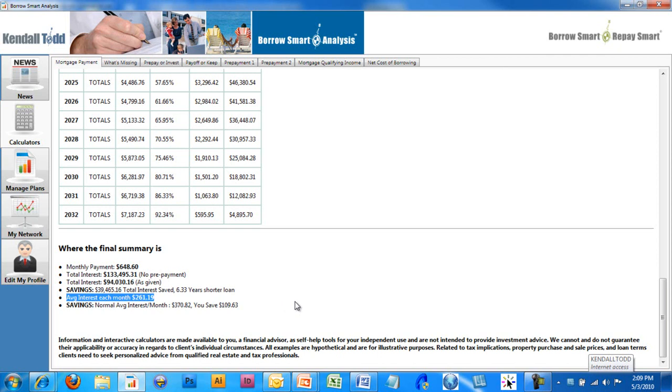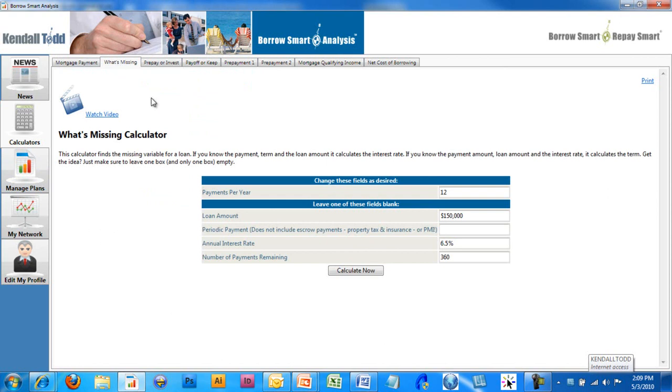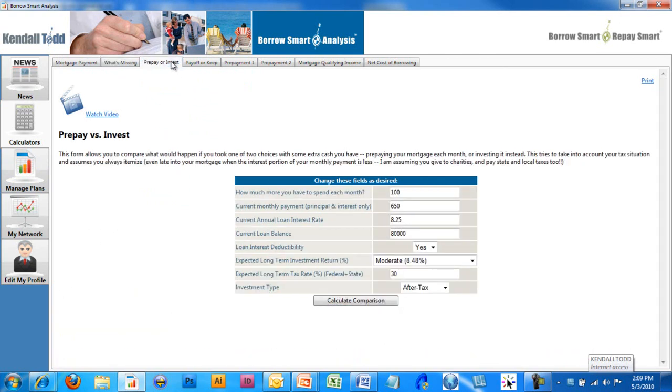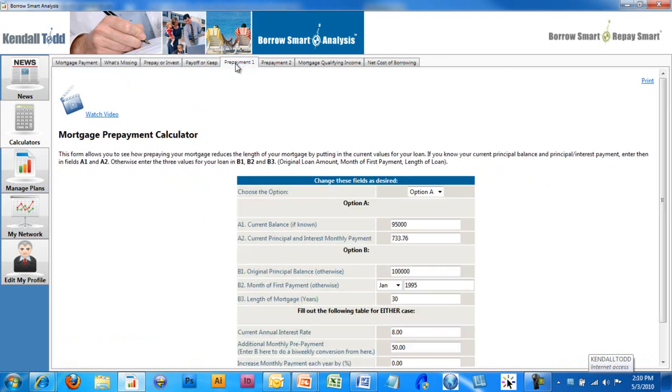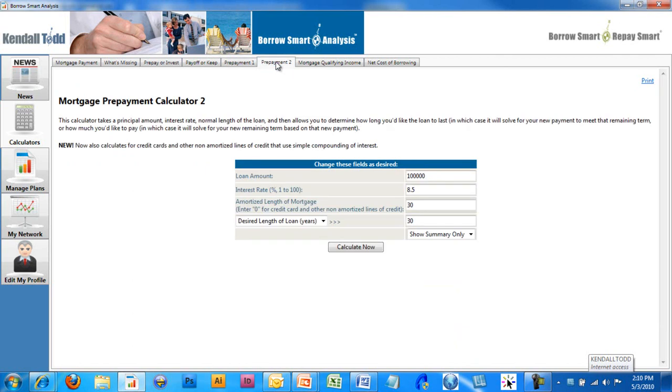So just another way to think about how you interpret the plan information or, again, using the tools. Our second calculator is the What's Missing tool. It's just solving for a specific field that's missing. Our prepay or invest is the same, and our payoff or keep a loan is the same as before. We had a prepayment calculator that was designed for just prepaying a mortgage. We've added a new prepayment calculator.